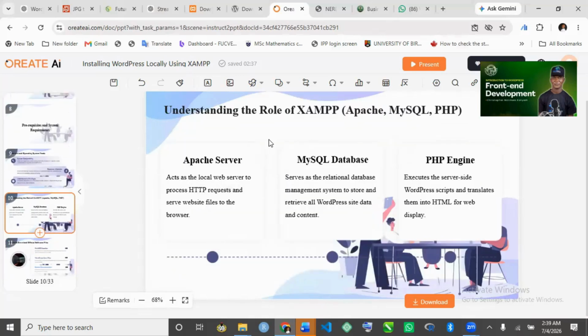Understanding the role of XAMPP, that's Apache, MySQL, and PHP. Apache server acts as the local web server to process HTTP requests and serve website files to the browser. Now, I know some of you might want to ask, what is the full meaning of HTTP? This HTTP is an acronym. It simply stands for Hypertext Transfer Protocol.